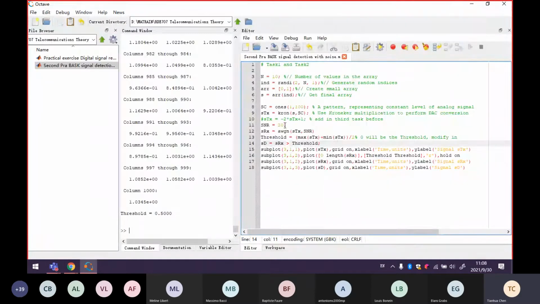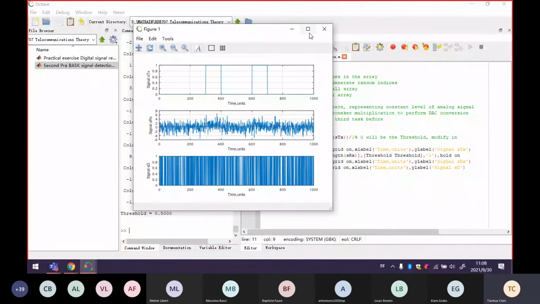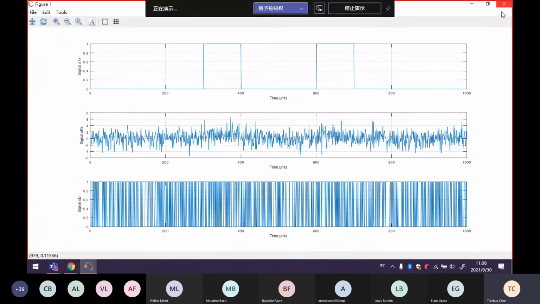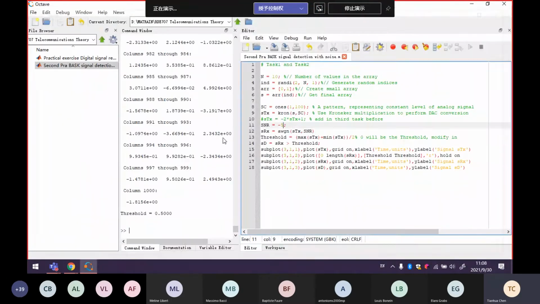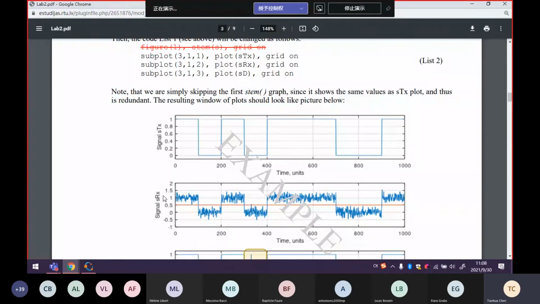Let's change it to like -5. So you will see a lot of noise: the receiving signal will be combined with lots of noise, and the detected signal also has lots of errors, and it's quite a bad result. So we need a more advanced method.